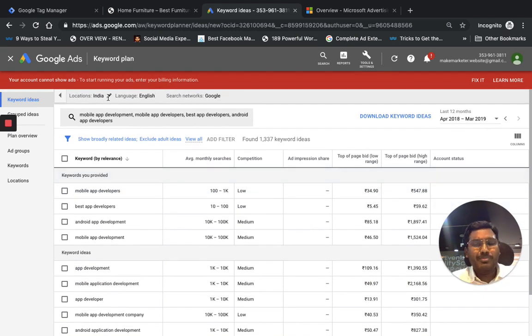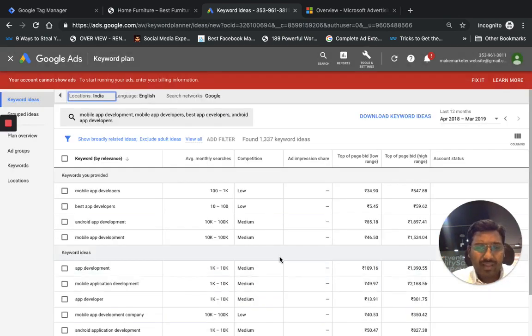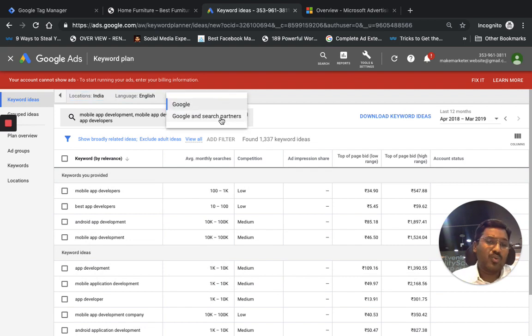You want to get specific and say, hey, I want only results from Hyderabad or Delhi. You can go and put them here, right? So if you want, maybe I can just take you through that as well. So I don't want India. I want only Hyderabad. You can just go and type in Hyderabad and select Hyderabad. That's one good option that you can find here. And you can even choose search network or Google search partners. So for now, I'm selecting Google, right?